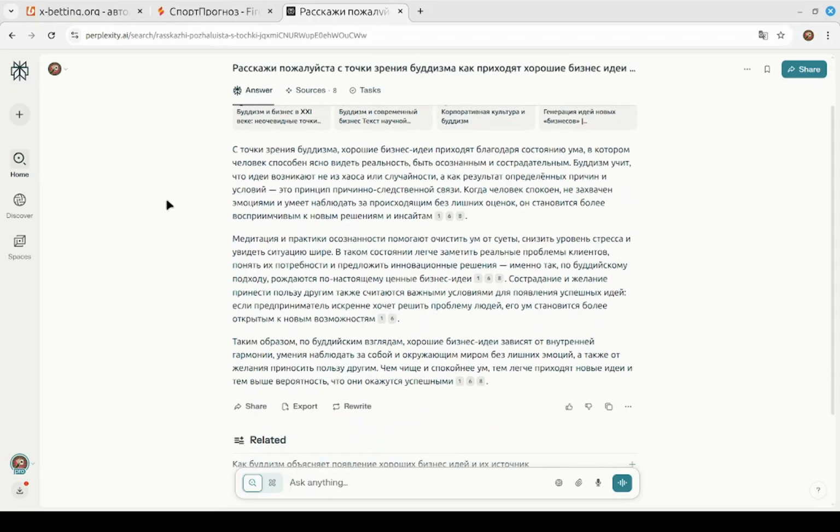According to Buddhism, excellent business ideas arise from a mental state where one can clearly perceive reality while remaining mindful and compassionate. Buddhism teaches us that ideas don't randomly appear from chaos, but rather develop as a result of specific causes and conditions. I think some of you have noticed this. This is the principle of cause and effect relationship, where a person stays calm, isn't overwhelmed by emotions, and observes their surroundings without making unnecessary judgment. He becomes more receptive to new solutions and insights.